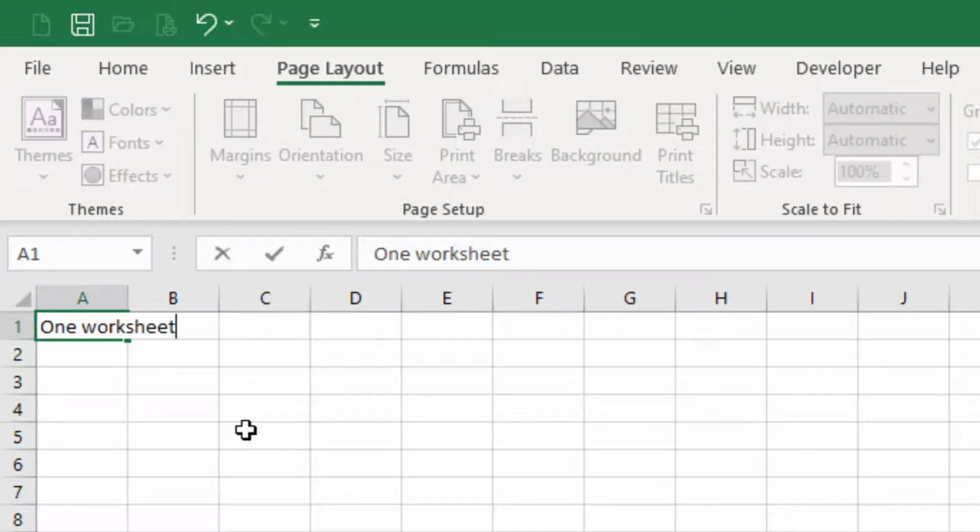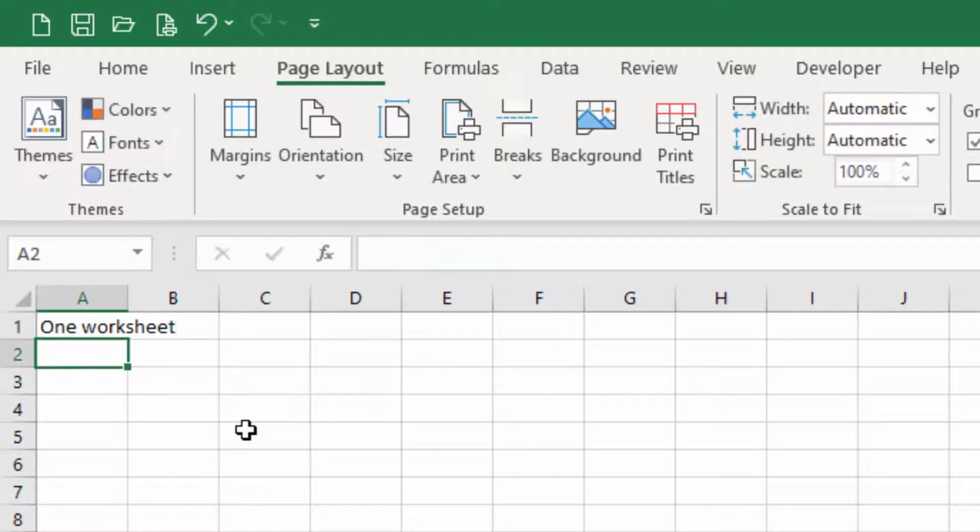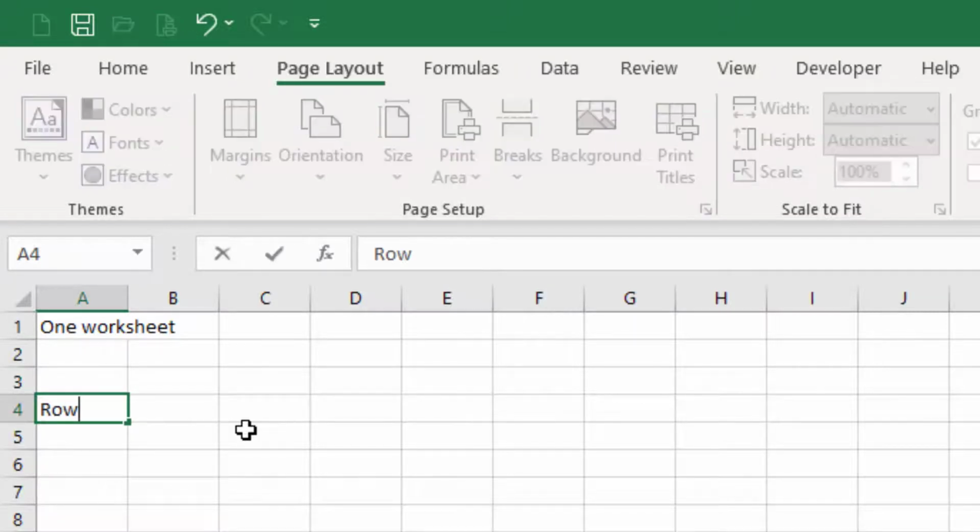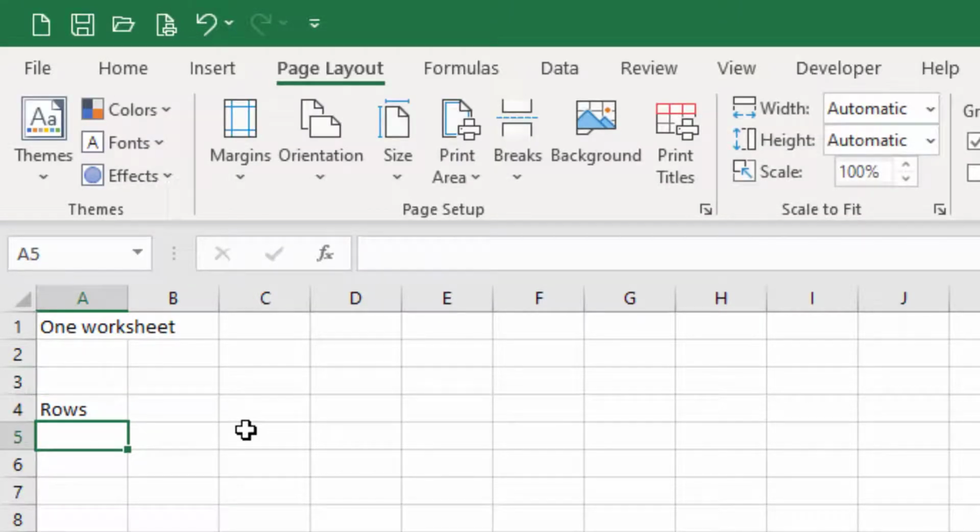And I always have to enter my data into the cells, and a great way of doing that is to press enter on the keyboard, so I do. I press enter 2 times more. In cell A4, I write rows and press enter.